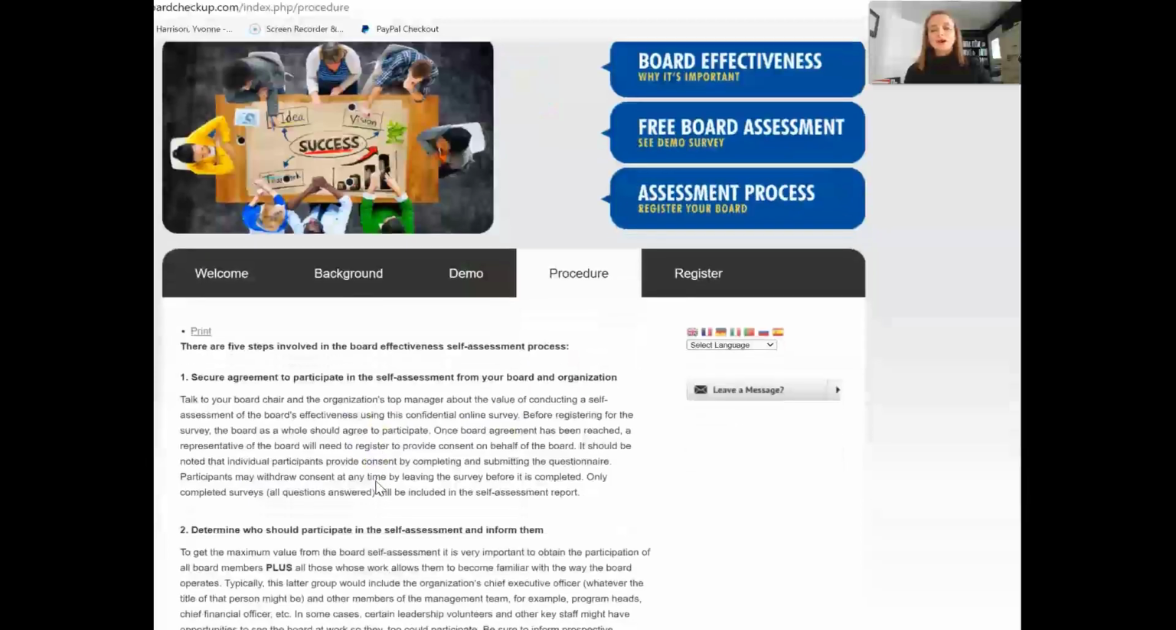Here it's going to outline the steps involved, including seeking agreement to participate in the assessment with the board and noting the nature of the assessment. It's designed as a health checkup, really to surface common issues that boards experience in performance as matters worth discussing, not that they're actual problems.